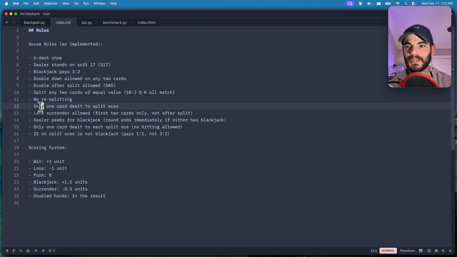This is not the case here. Only 1 card is dealt to split aces, so if you have aces and you choose to split, you only draw 1 card for each of those 2 hands.